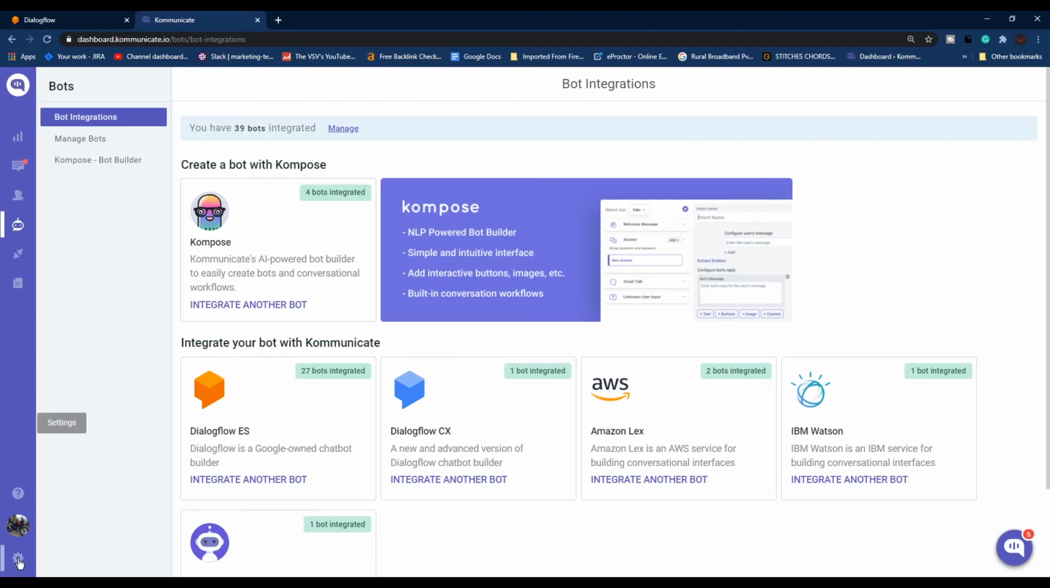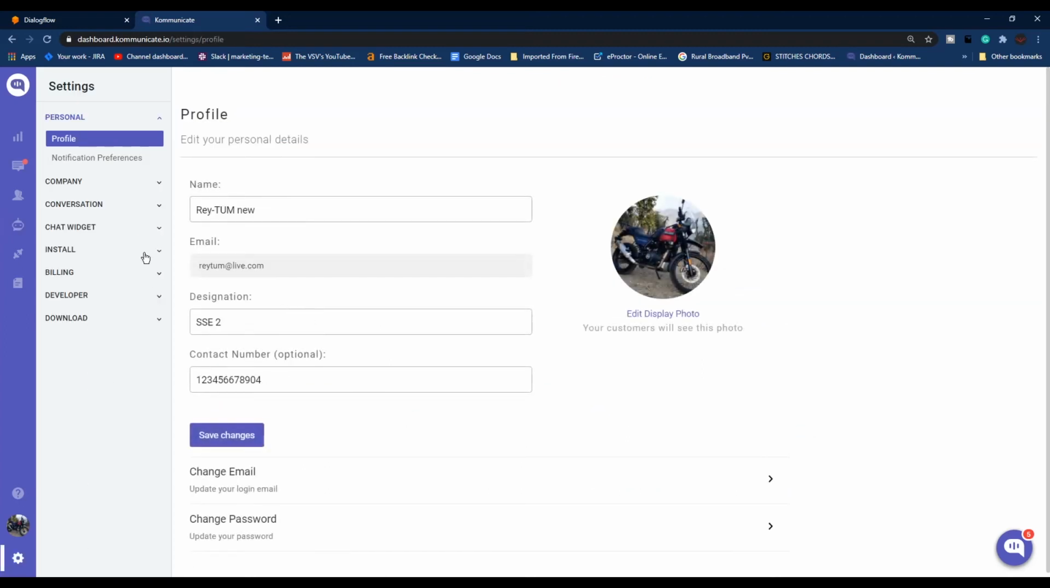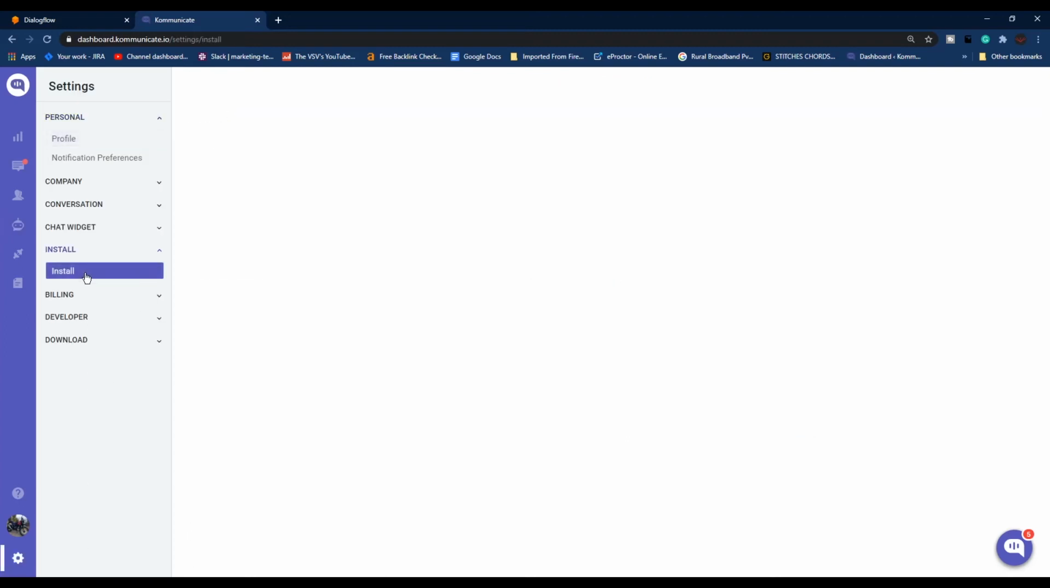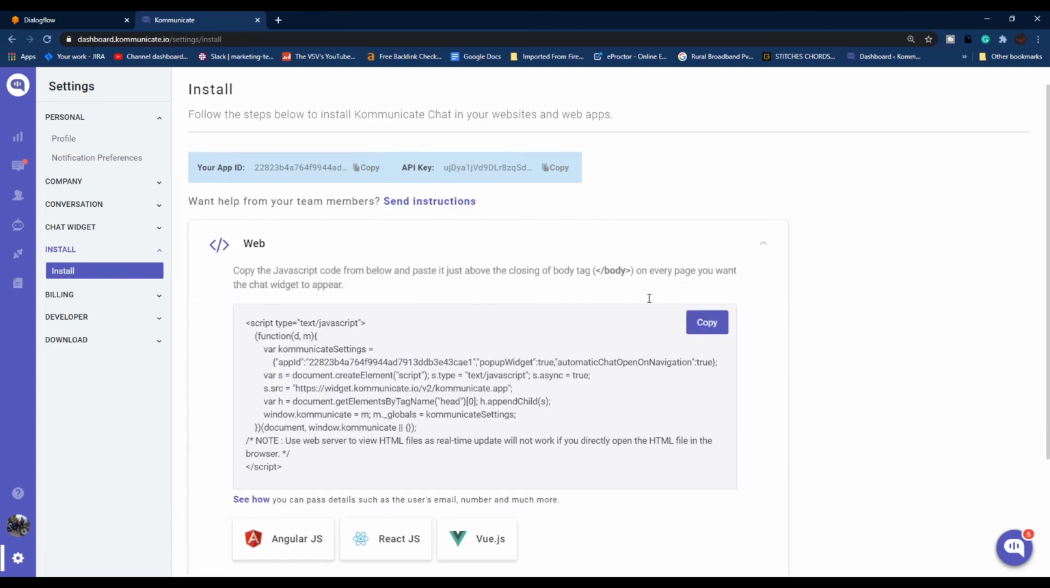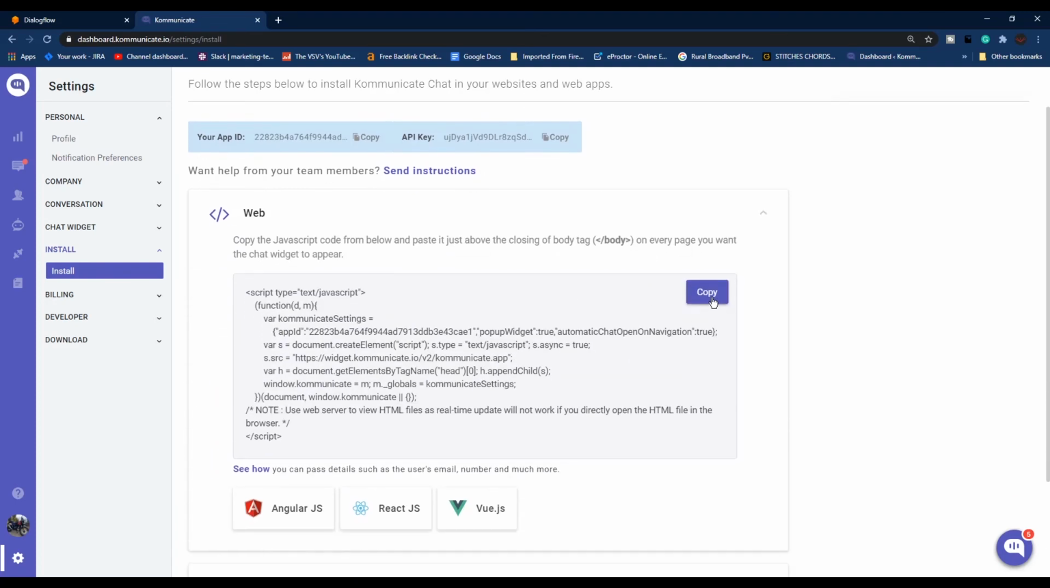Now simply go to Settings and under the Install section click Install, click on Web, and you need to copy this script. Now just paste this code above the closing of the body tag on every page you want the chat widget to appear. Once done, you have successfully integrated your chatbot with your website.